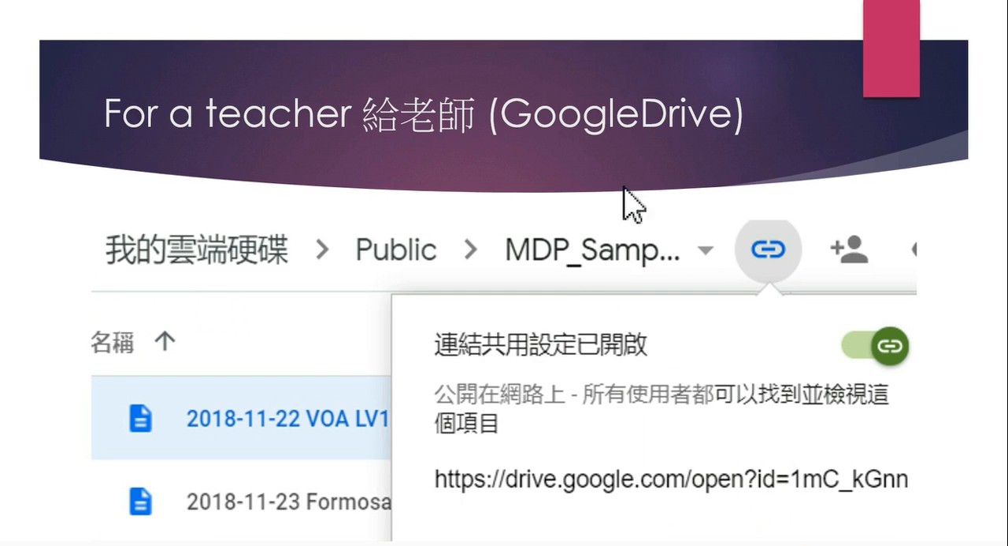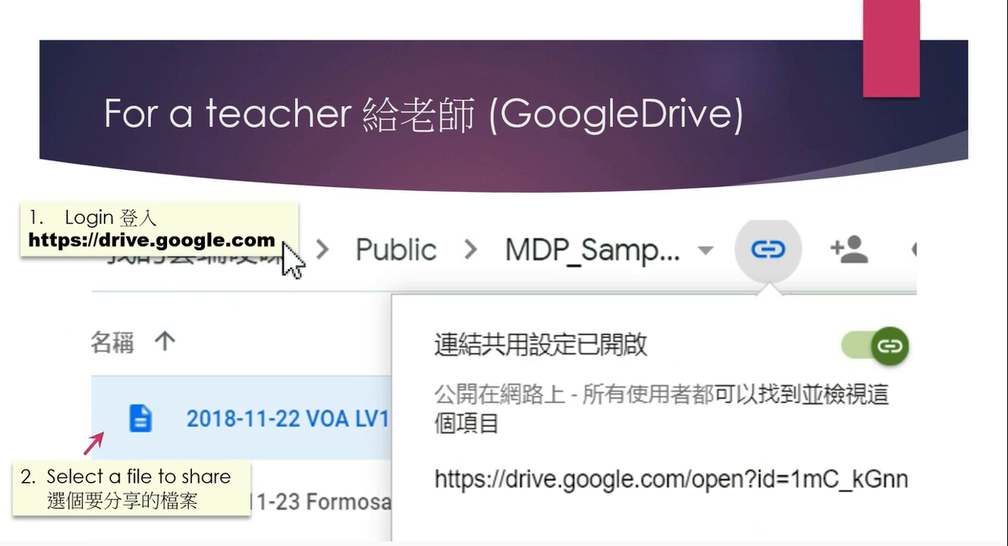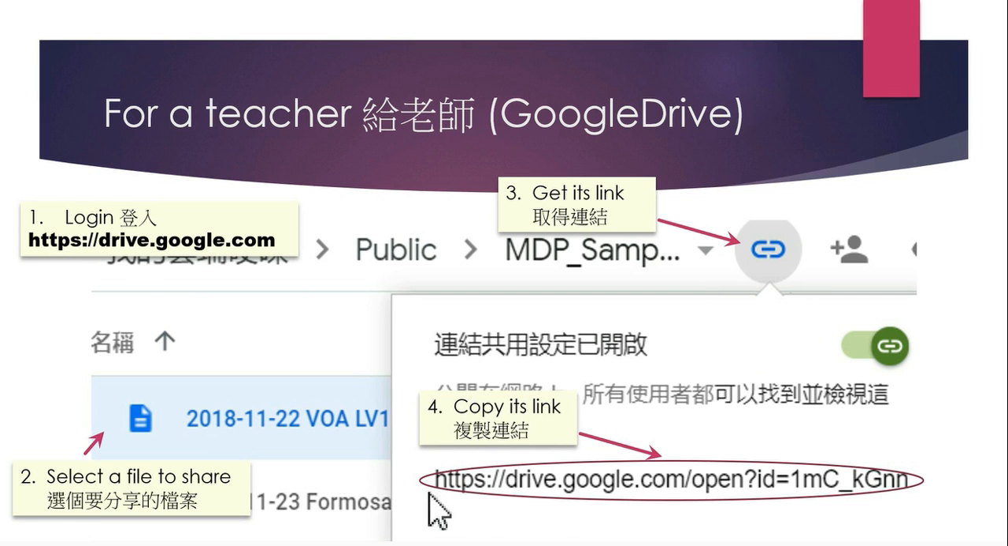How about Google Drive? First, open its URL with a browser. Pick a file. Click this button to create a link. Copy the link in an open window. Share it to the students.